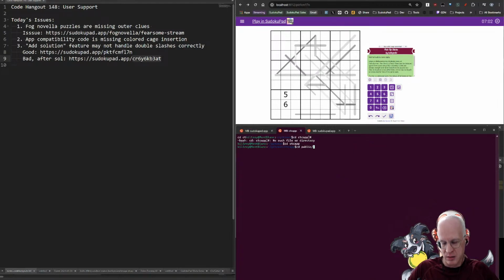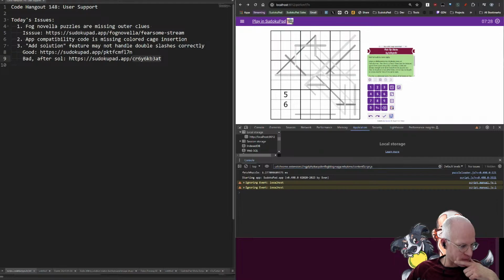If I go into public, public staging, API, puzzle, and do ls, I get a whole bunch of them. We want the one that ends in AT, so we have this one here. So the question is, what was the report? Ivan tried this out, and he said he loaded this version, entered a solution, and asked SudokuPad to create a new link with a solution.